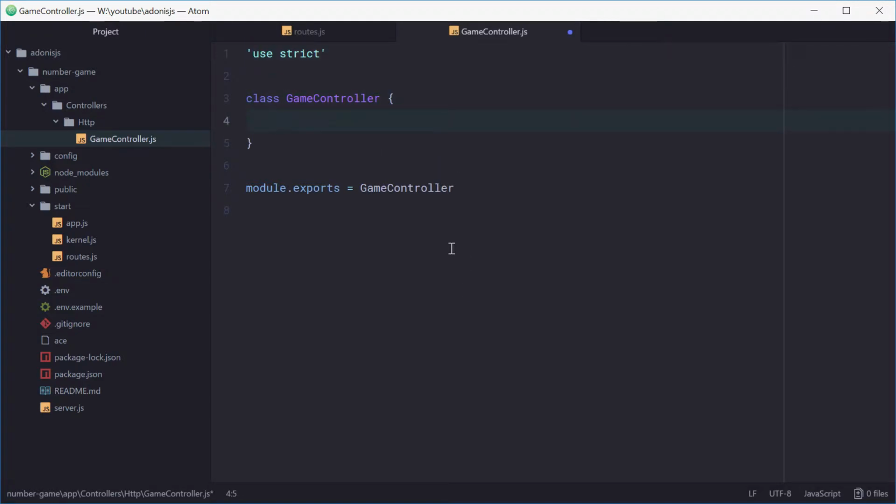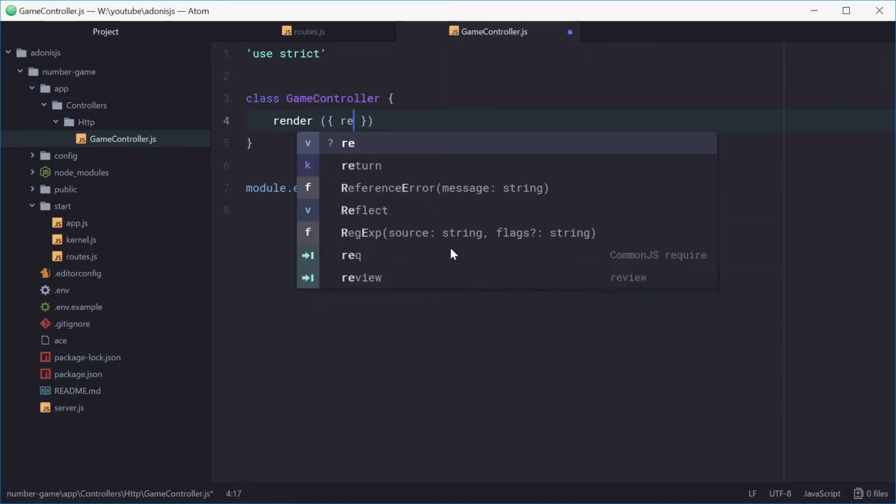Inside here, we need to make a new method. This will be called render. So we'll type out render, and for the parentheses, once again, we need to get access to the request instance. So putting two curly braces and then request inside of here gets us this information.